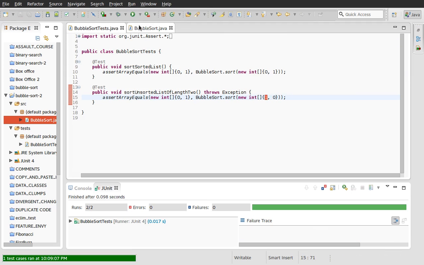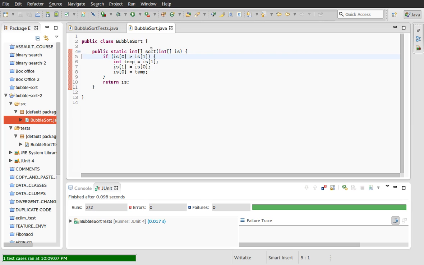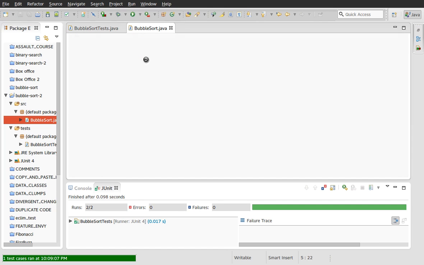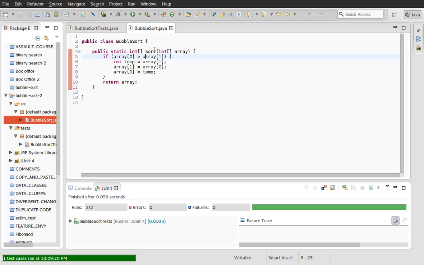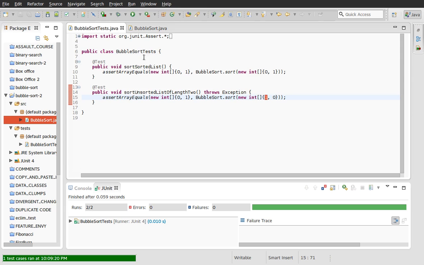For each refactoring, however small, rerun your test cases. We'll rename this to array. Save the code, run the tests. They still pass, that's good. So we've covered our refactoring in our source code, and now we need to cover our refactoring in the test code. It's really important to refactor your test code so that you don't end up having a lot of duplication.